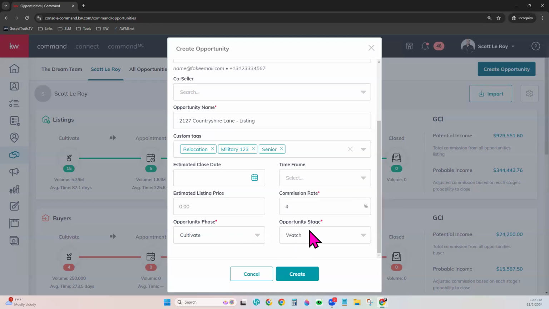The phase and the stage automatically set to the very first phase, which is cultivate, and the very first stage within that phase, watch. But you can always change these. Okay. You can click on this and change this.